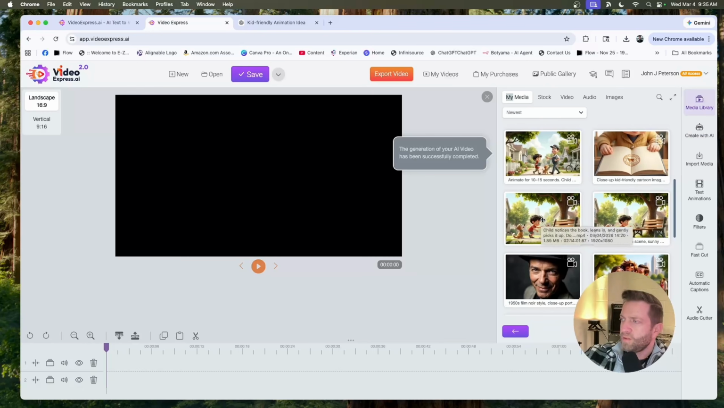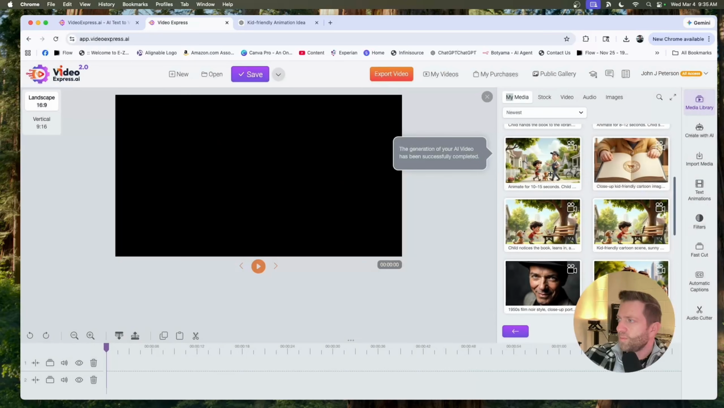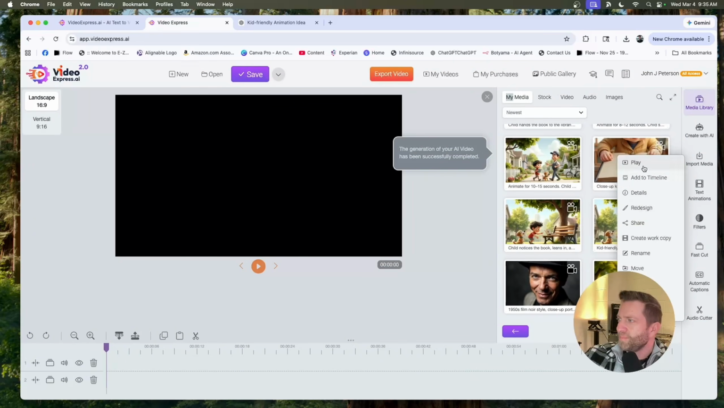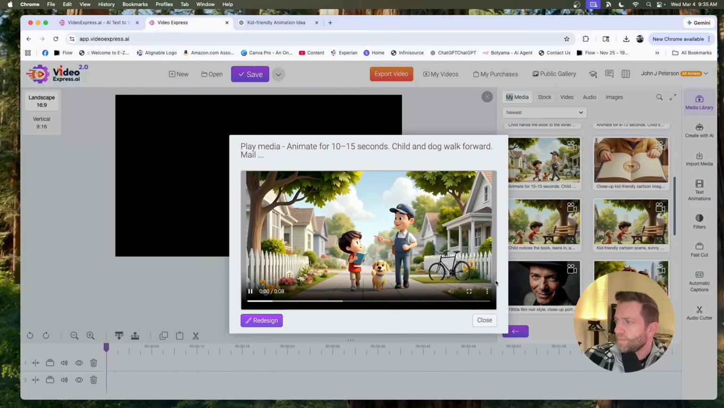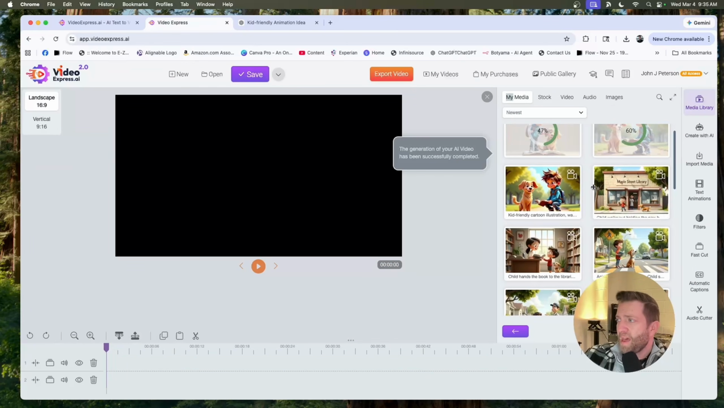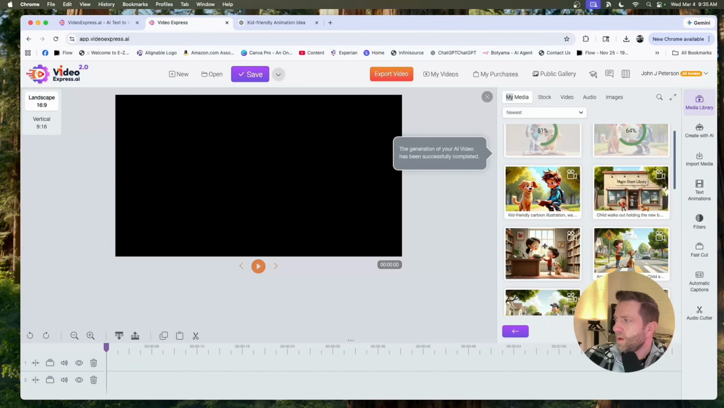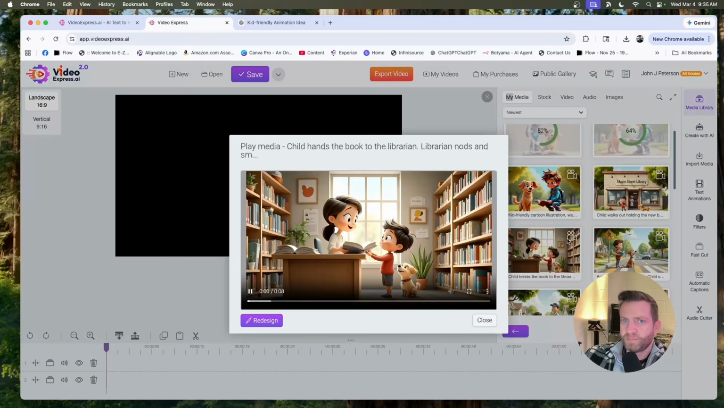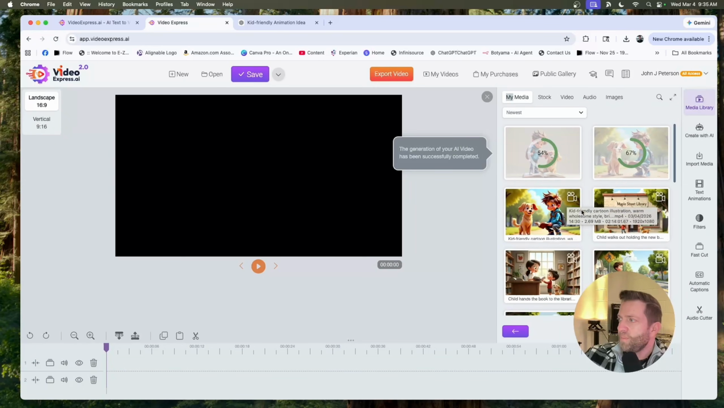Okay, so these are the non-consistent character images or videos. Pretty good. This one, the shirt is a different color. How's this one? It's not bad. This one, the character looks a little bit different. Yeah, a little different. Okay, let's check out this one. Okay, so it did not do a bad job.